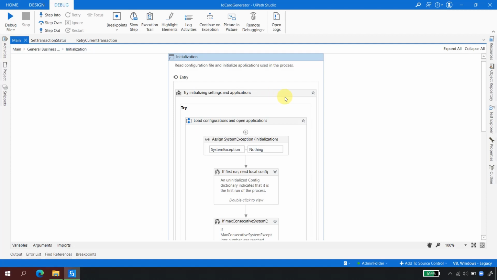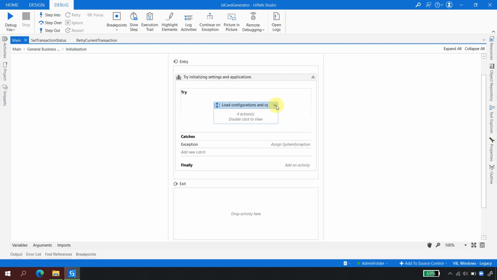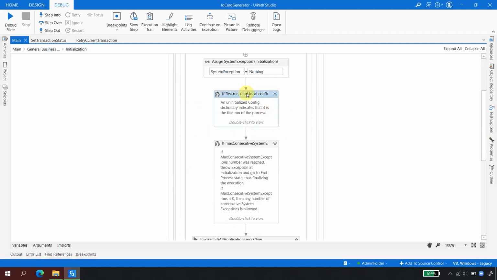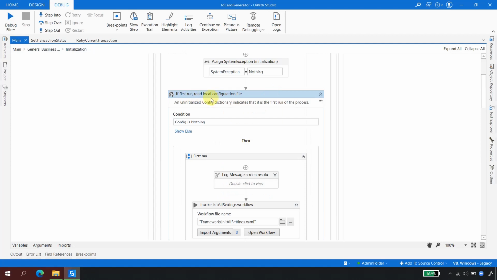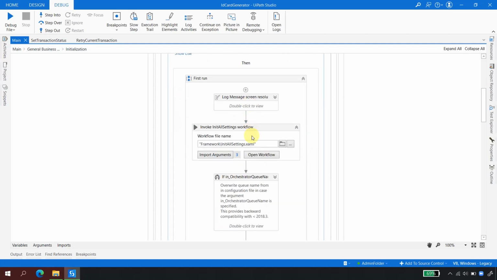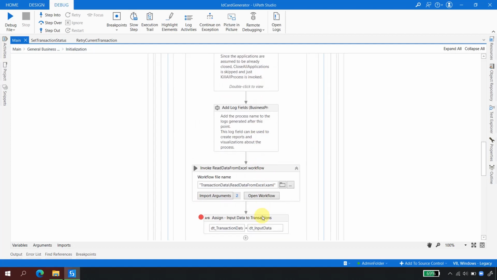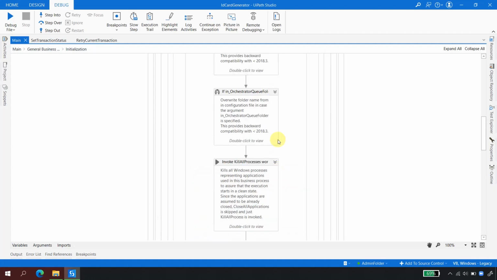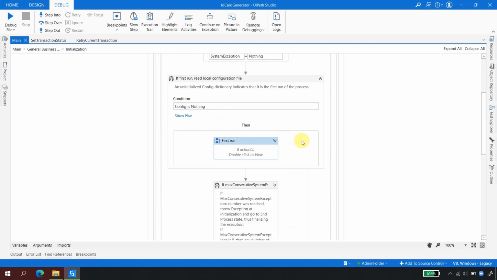But in the initialization we also have code to read the data again, right? So I do not want to read the data, I just want to retry the existing transaction. To stop it from reading the content again, we have put our code in this one, which is called in first run read the local configuration file. So if I keep this code, read input data from Excel workflow, outside of the first run, as of now it is here, so it is not going to execute this block.